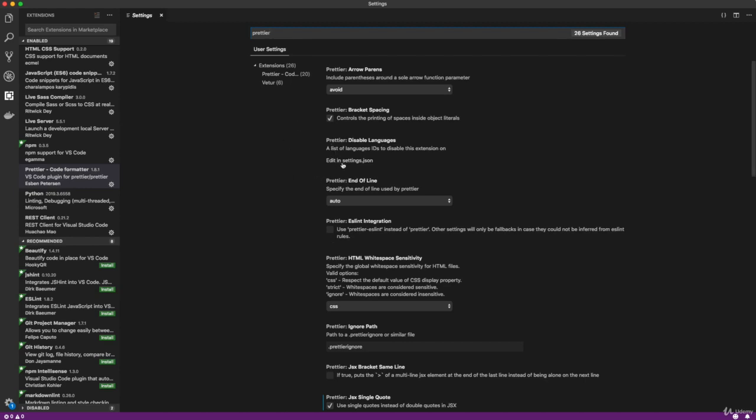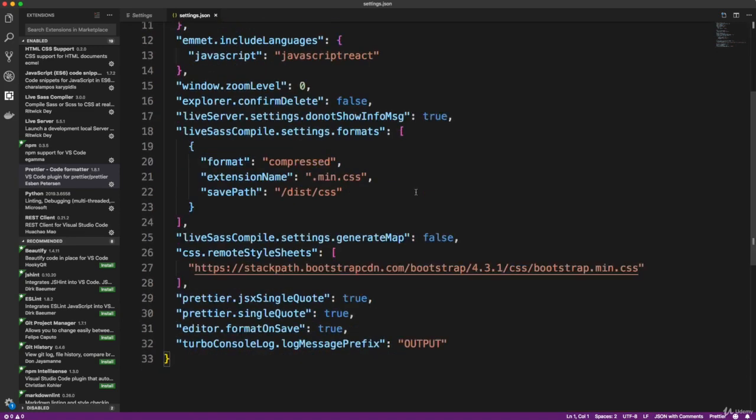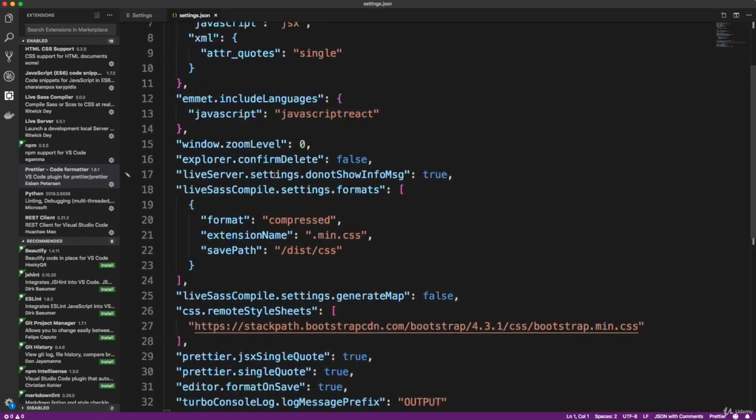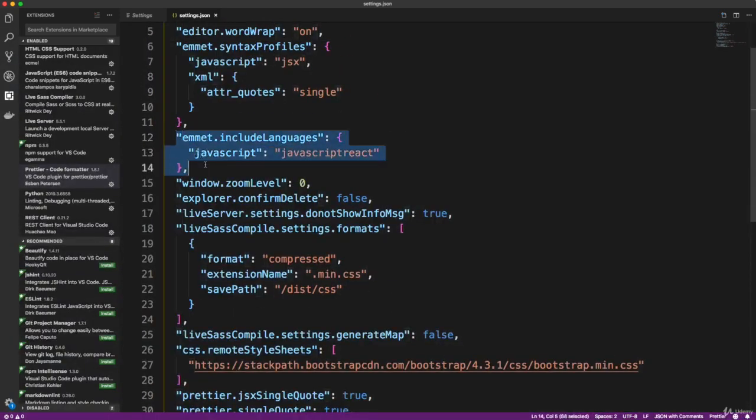Now I'm going to go into my settings.json file here, which is my custom settings, and I just want to show you this right here.